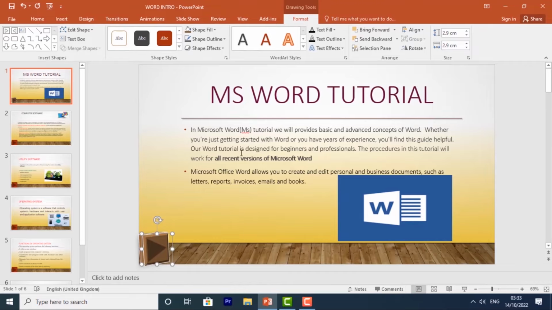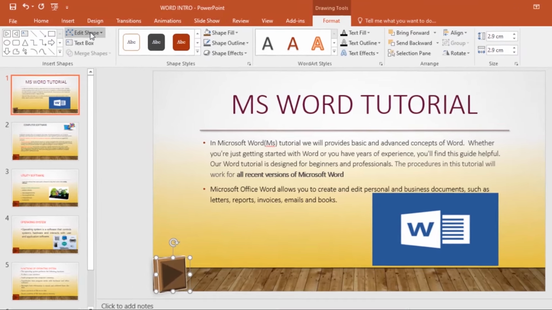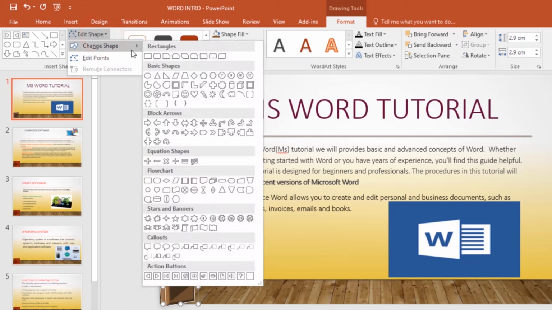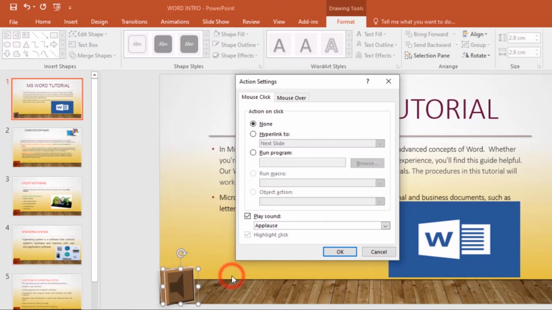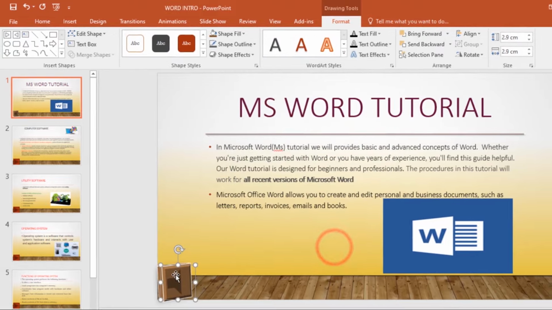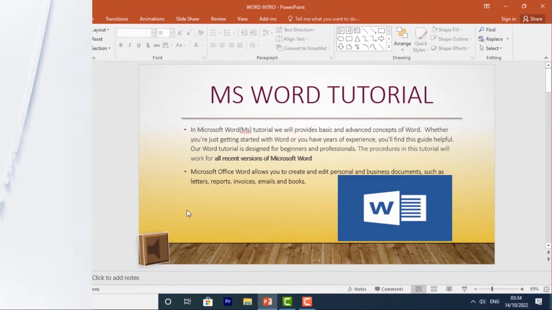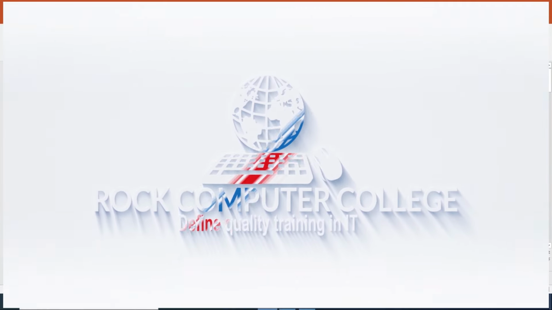And if you want to change the shape of an action button, just come to the Edit Shape command, then change shape, then come here and select the new shape that you want to work with. So I'll select this, then the dialog box will appear again, click OK, and as you can see, I've changed the shape of my action button.